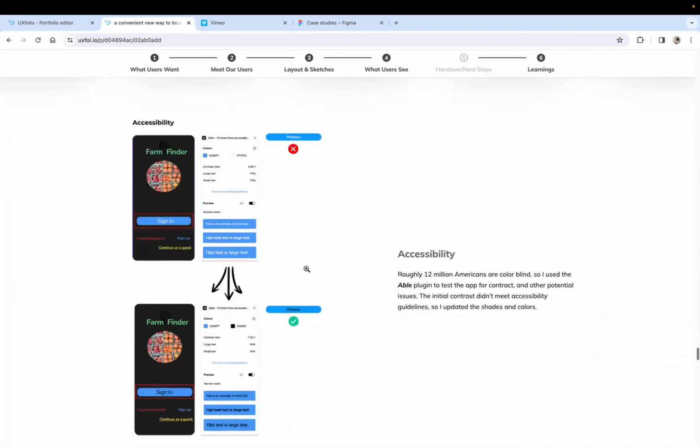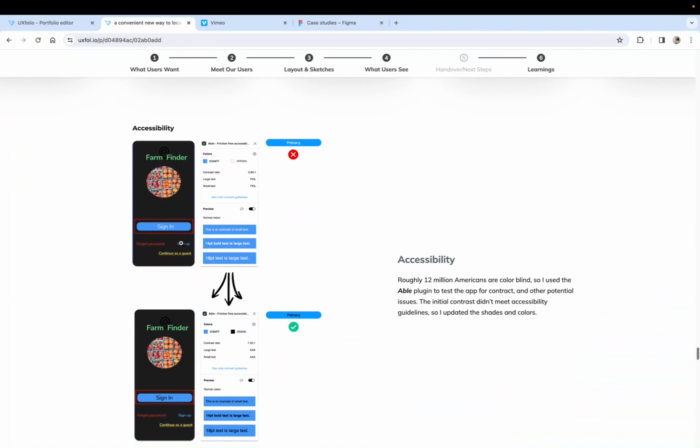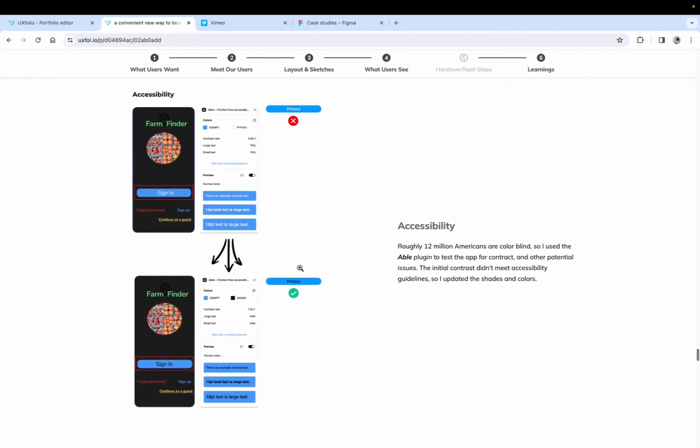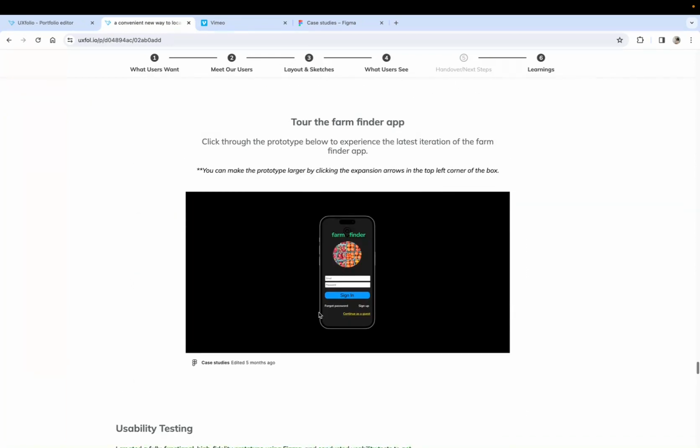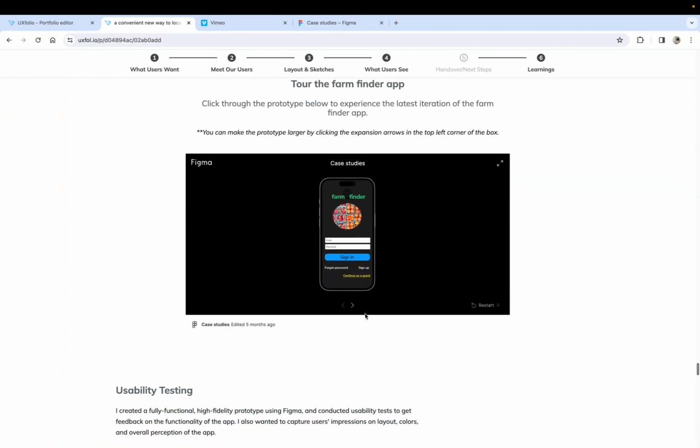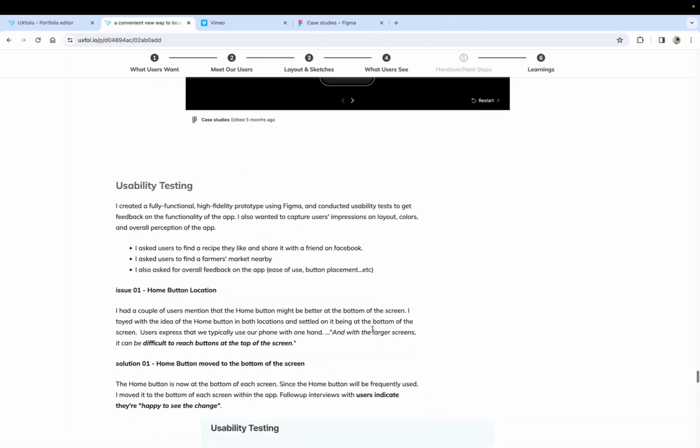Accessibility, I used the Able plugin and had to change a couple things. One of the main things is that the contrast ratio was off, so I improved that. And then here you can take a tour. We did that earlier of the Farm Finder app.